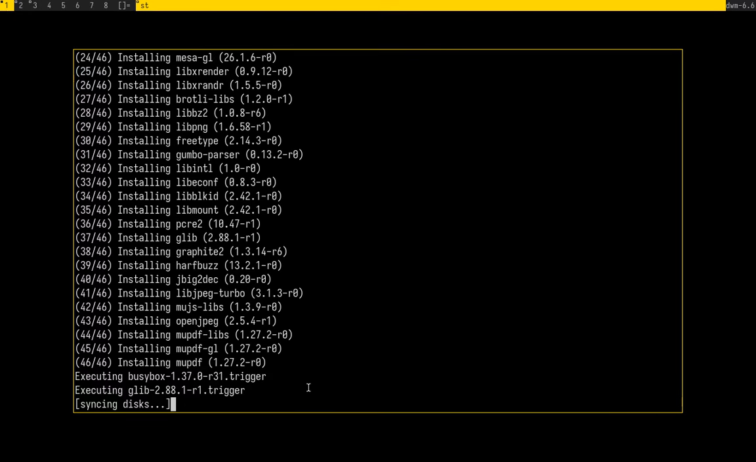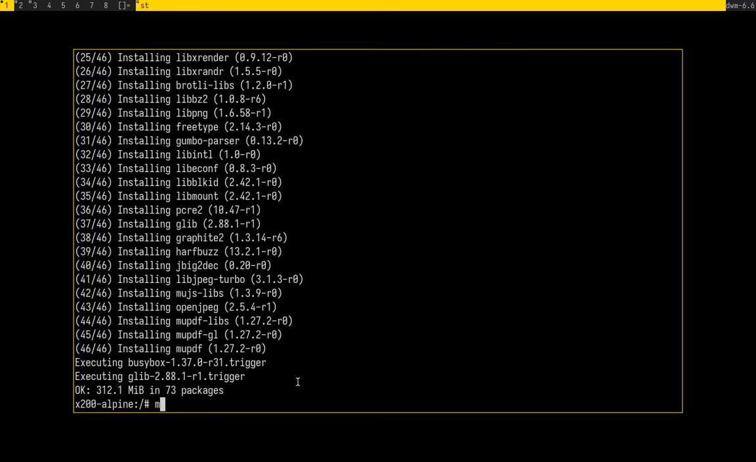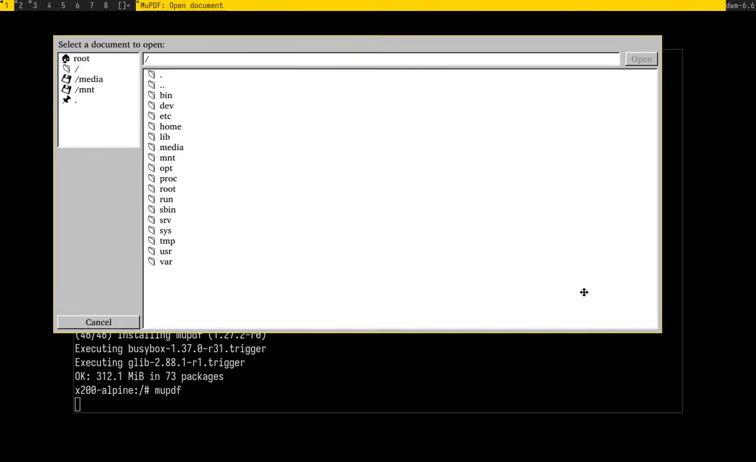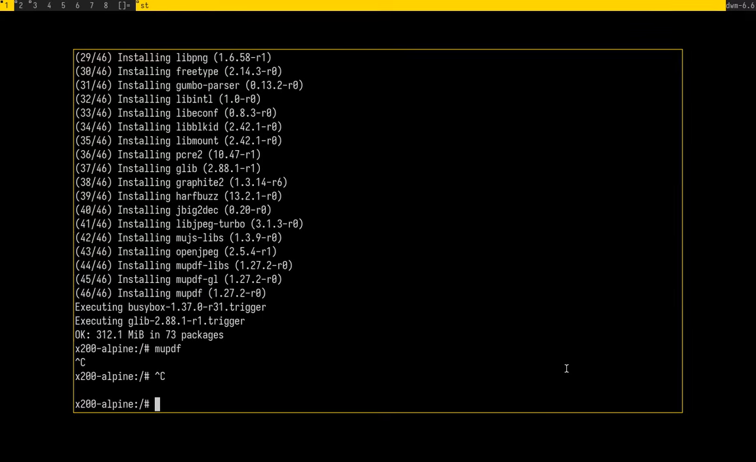Syncing disks, and mupdf, in case that isn't obvious, is a PDF reader. I think you can also open EPUBs or whatever with it. Okay, so this is now kind of my fault in preparation, because this now opens and everything's fine, because I have already fixed the problem, of course.